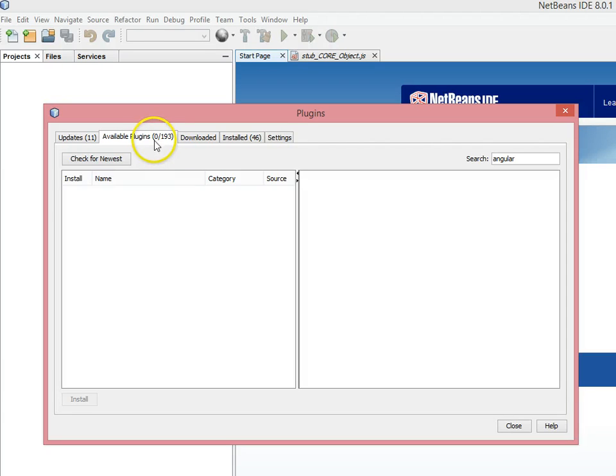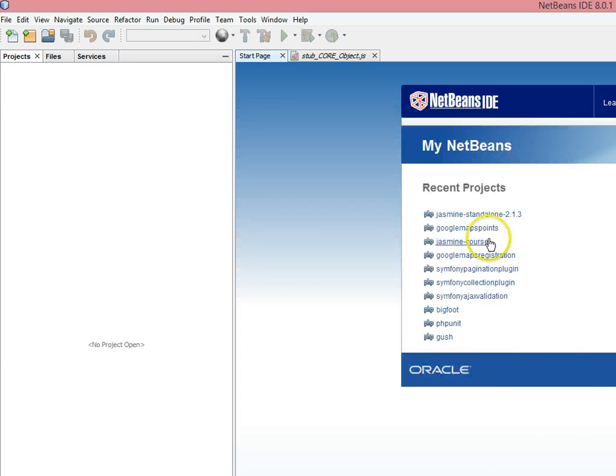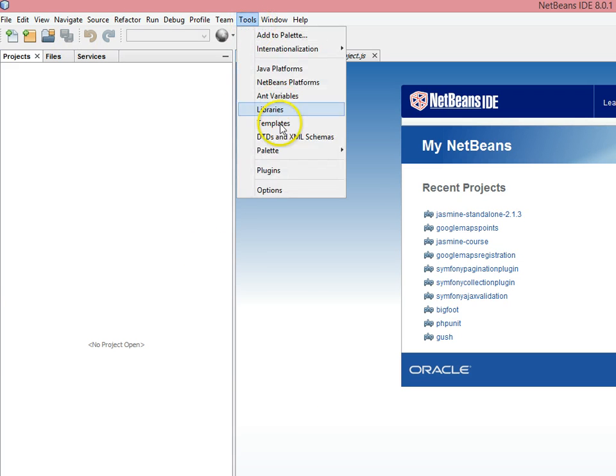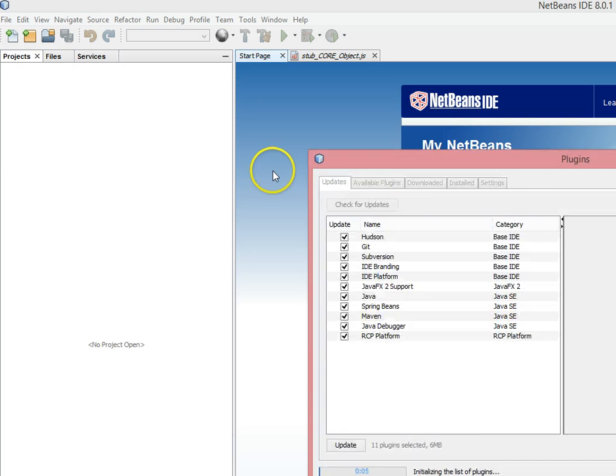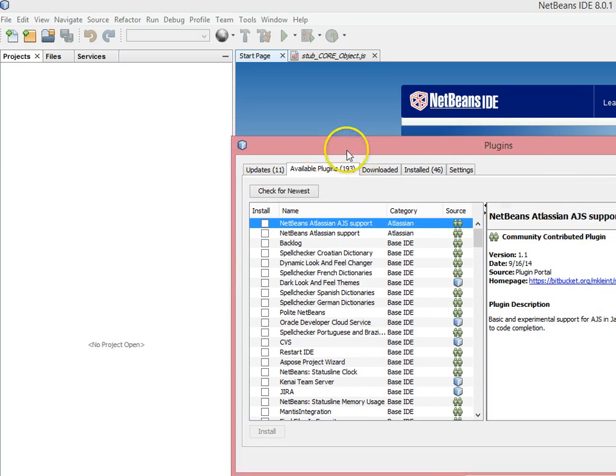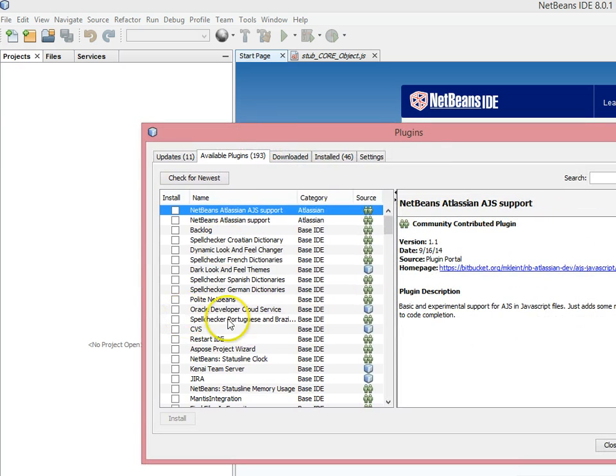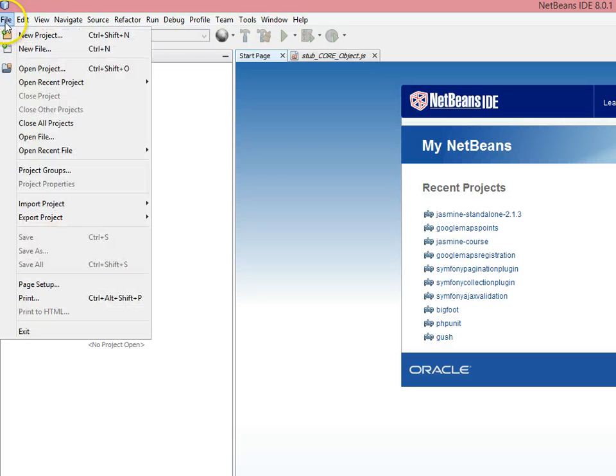So you go to Available Plugins and you'll install those. I'll write those down, but go ahead and install those plugins. Like I said, once again, Tools, Plugins, go to Available Plugins, and at least install the PHP one. I'll write some other ones down that would probably be a good idea for you to install, that I've installed. Then once you're done with that, go to New Project.